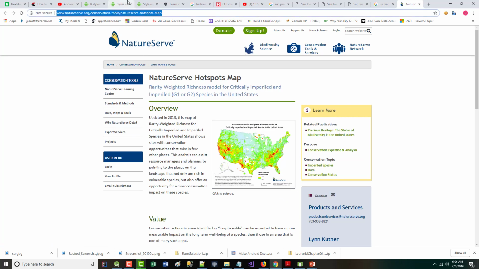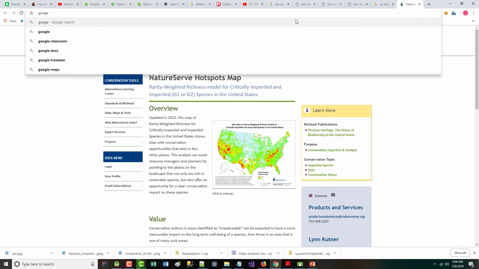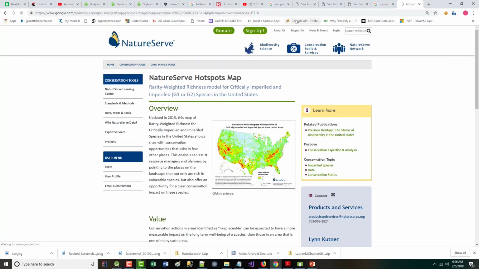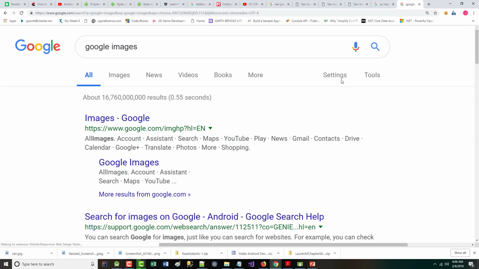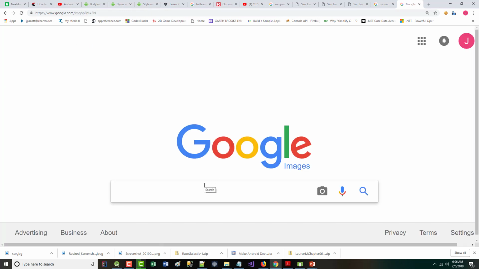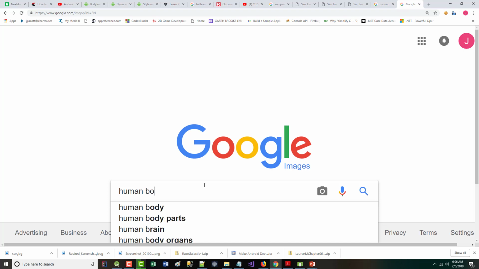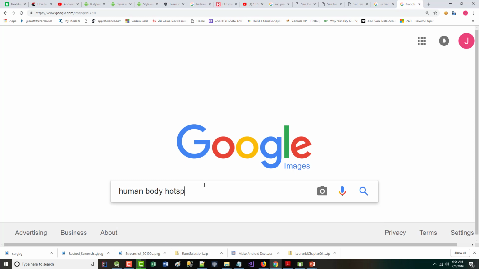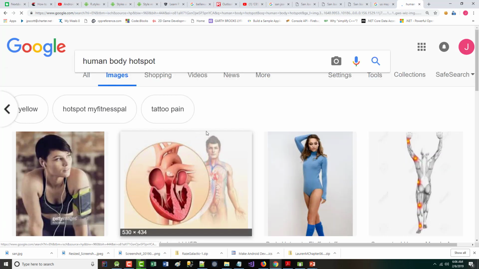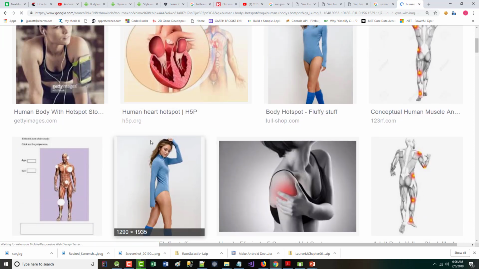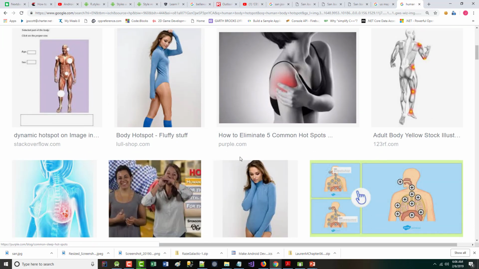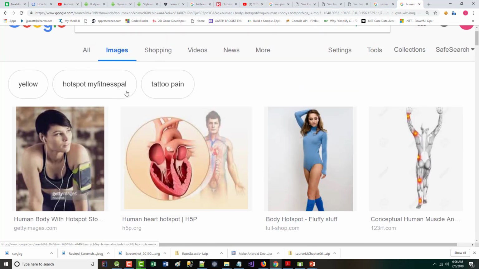Well, how about we'll try it in Google Images. Because the other one I was going to show you that actually does work very well also is the human skeleton. How about human body hotspot? All right, what you can typically do with that, well, usually we see a skeleton. I don't see any right there.